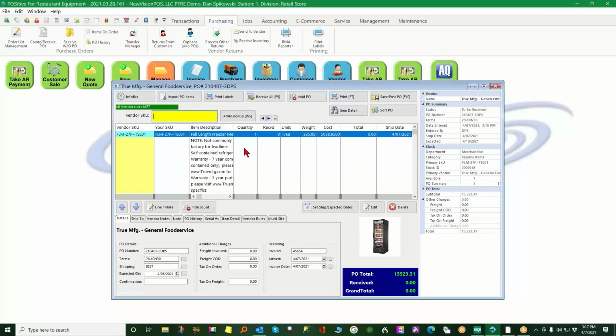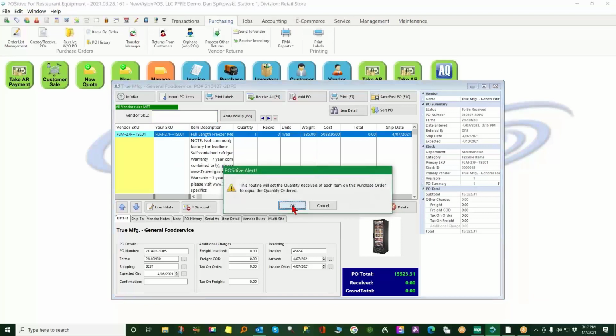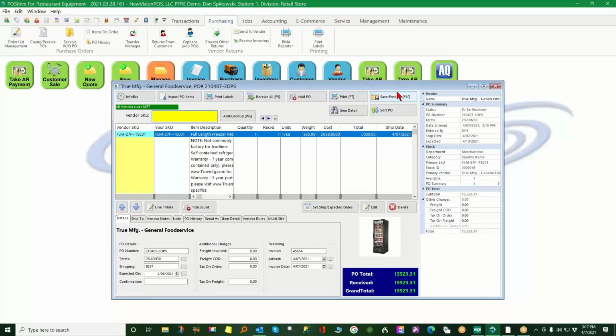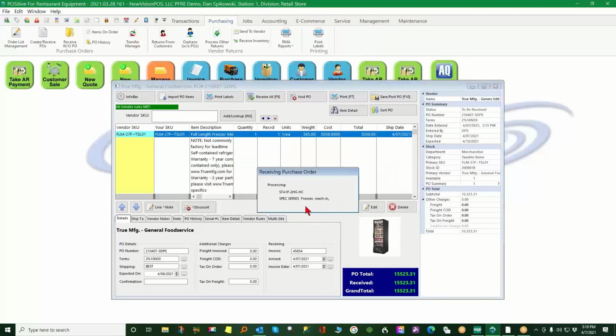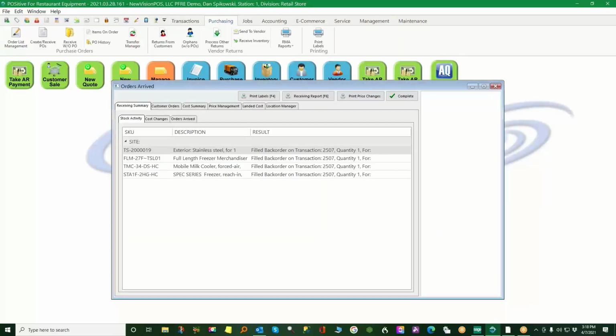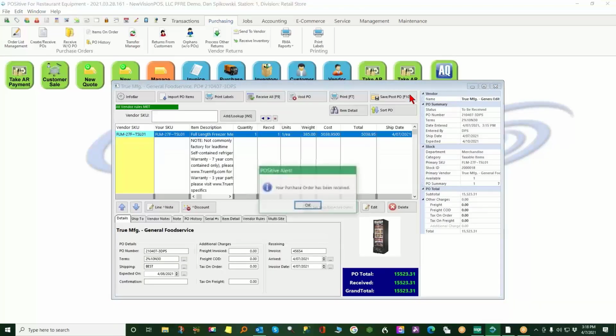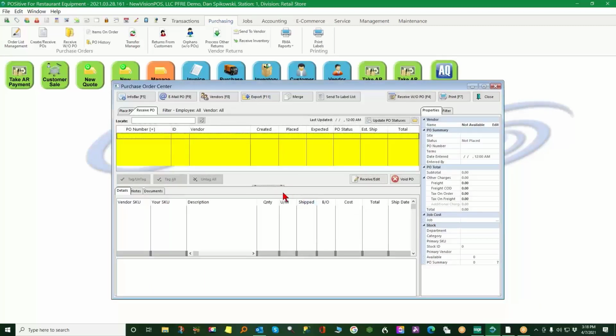So if everything has been received here, I'm going to say receive all and post. Receive now. And it brought everything in on that order for this sales order. So that PO is linked to that sales order. And it's going to let us know that it's been received.